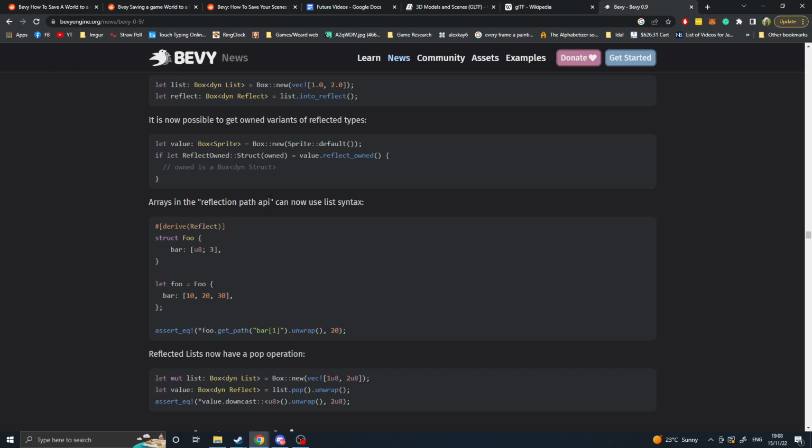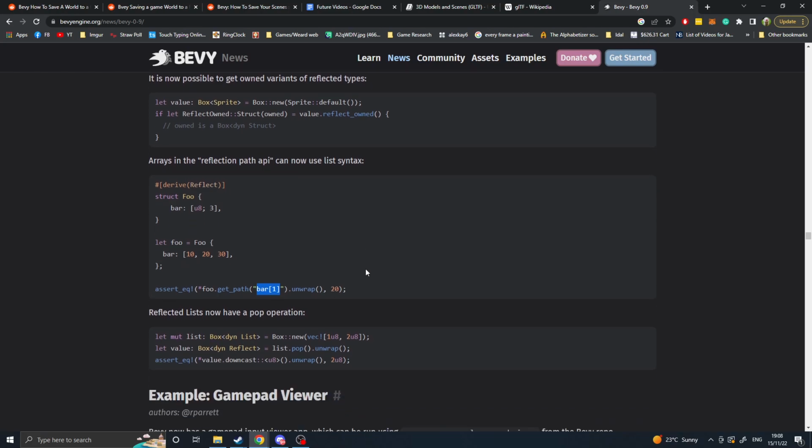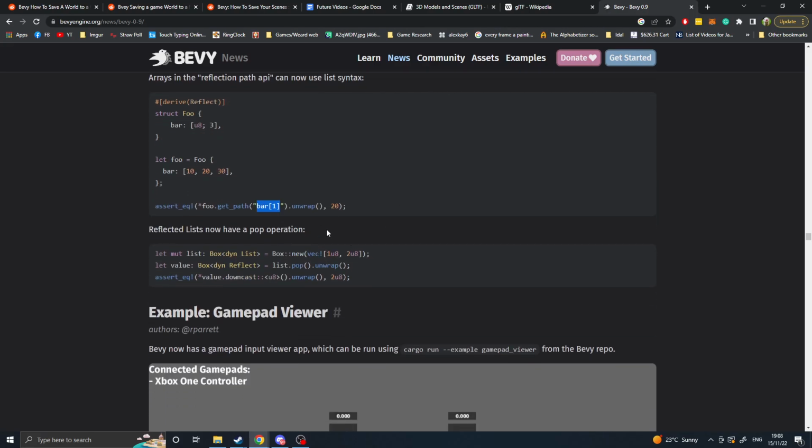The array in the reflect path API can now use list syntax, which I guess is this, the bar, get index 1, which is incredibly useful, again, if you're using reflect. I have used reflect in my own personal projects, but I haven't got to the point of actually using the path stuff like this, but it seems useful.